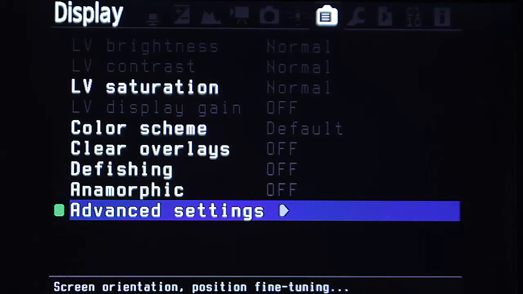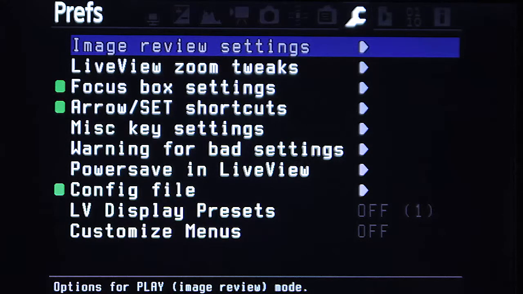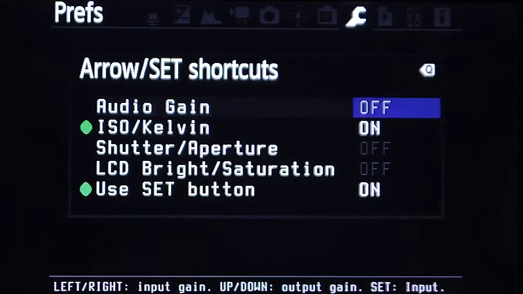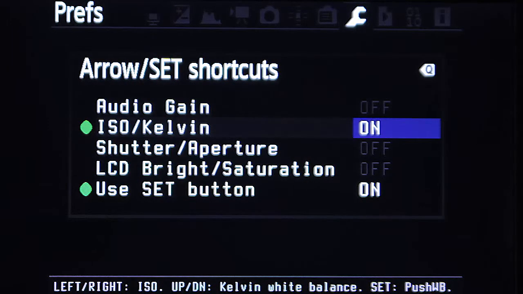Alright, then the next step is preferences, and here's also something very cool. We've got arrow/set shortcuts, so that will allow us to very quickly choose our white balance and our ISO. That is something I really dig.